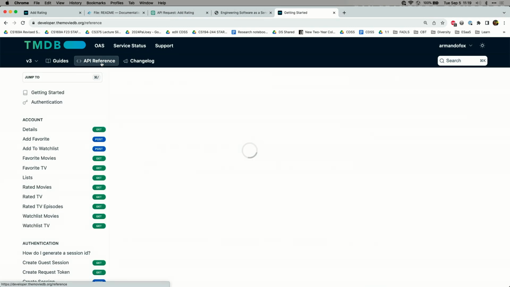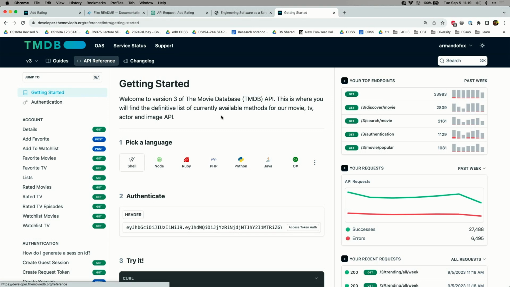So if I go to the API reference, pick a language. Well, we're going to use Shell for now, but in a little bit, I'm going to show you what happens if we chose, for example, Ruby as the language.